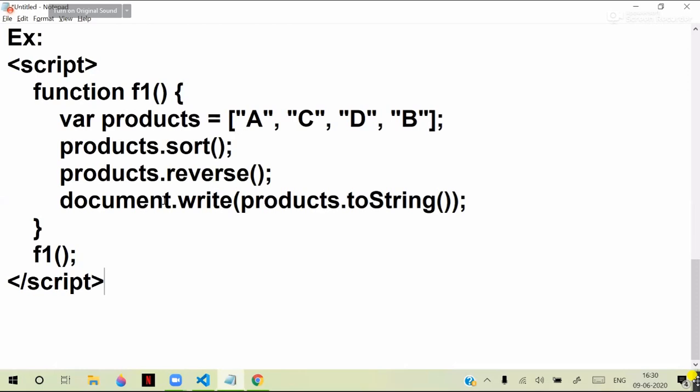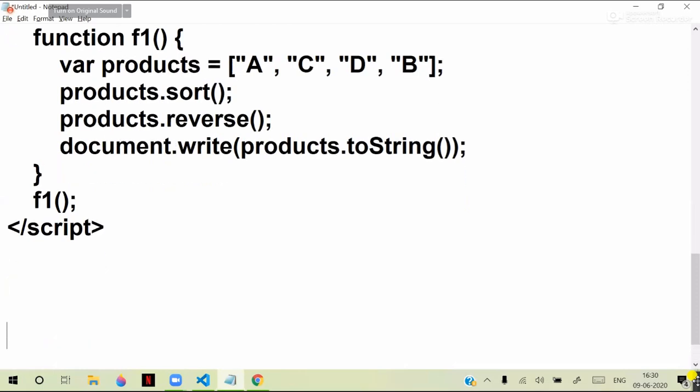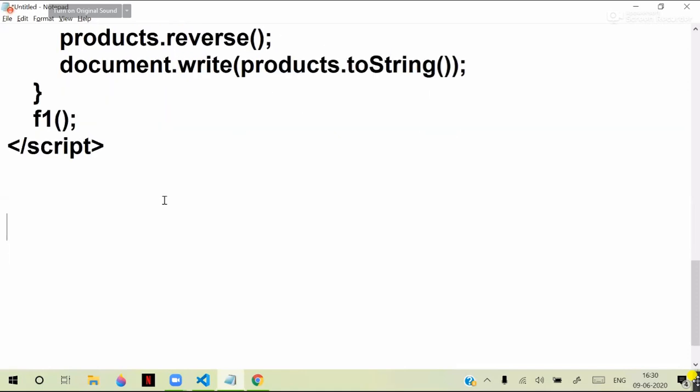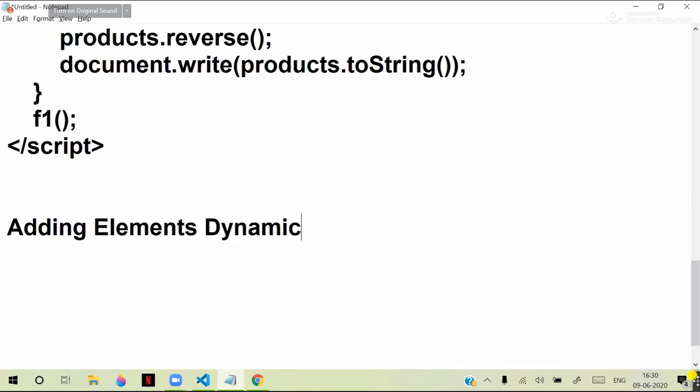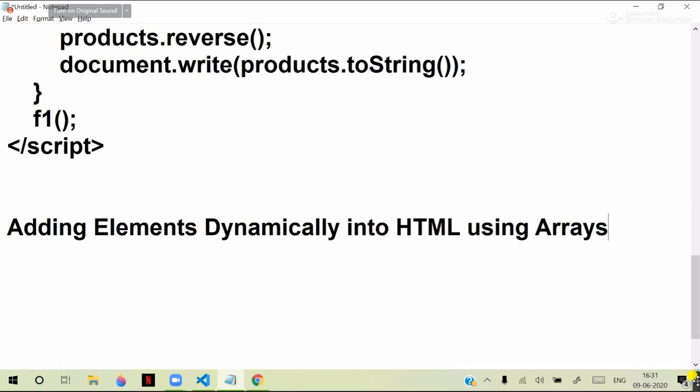Let's see. So what you are going to learn now in JavaScript is adding elements dynamically into HTML. So how can we add elements dynamically into HTML? So we can do that using arrays. How can we do that?